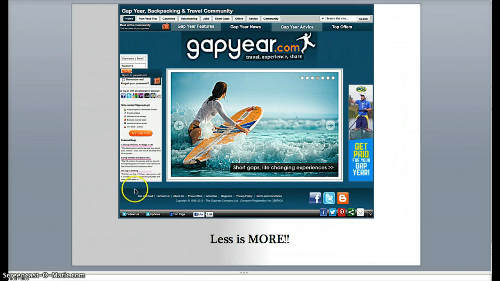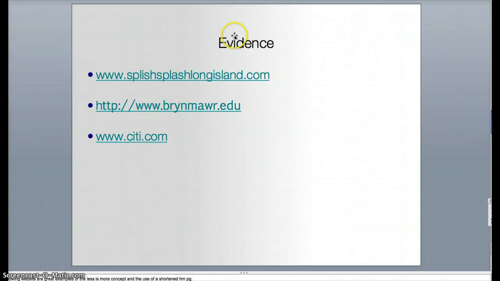And I used a monochrome color scheme for this redesign, and less is more. And so I want to show you some of the examples that I have. I have screenshots from Splish Splash, Long Island.com, Bryn Mawr EDU, and City.com.